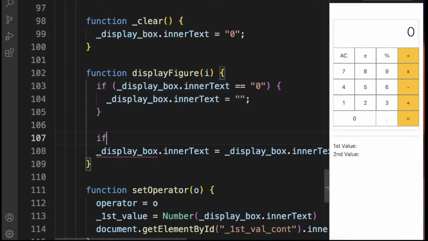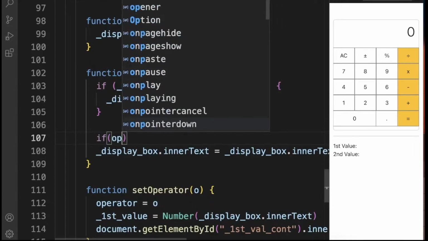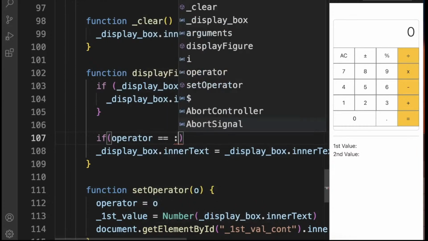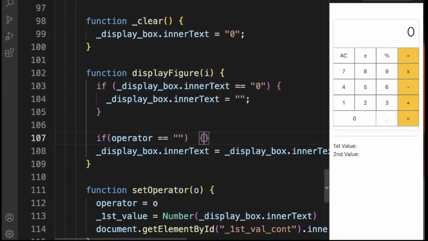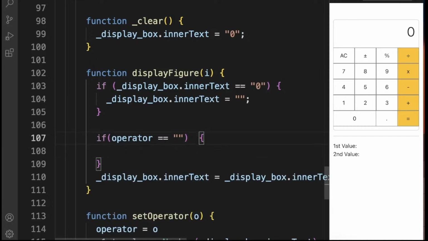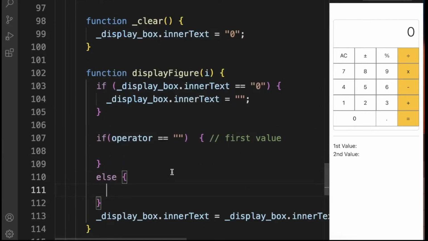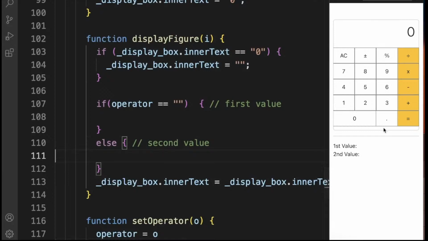So we'll do an if operator. So if operator is equal to empty, when it's empty, this is for the first value. So else, it means it's not empty. If the operator is not empty, it means we are dealing with what? The second value. So when we are dealing with the second value, what do we need to do? We need to clear, when we want to enter the second value, we need to clear what is here first to enter our value here.